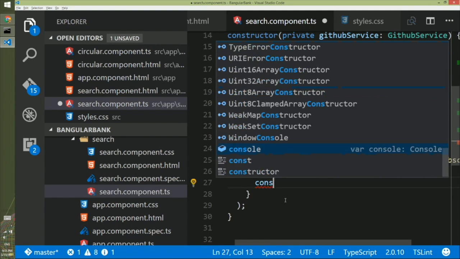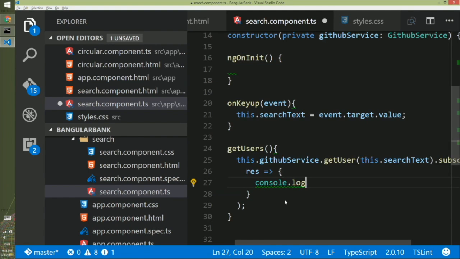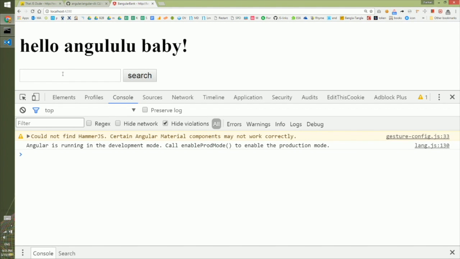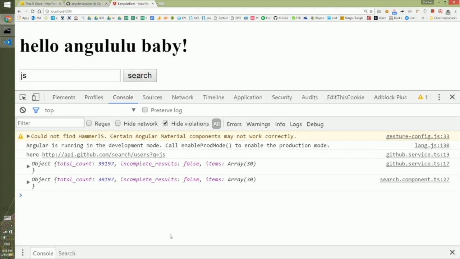Inside this we will just console log the response we are getting. That's what we all need. Now make sure this part is working, then we will worry about the binding to the UI. We'll go to the browser. It should be reloaded by now, and if we type JS and we search, we get the response in two different places. This one is in the GitHub service, this one is the search component.